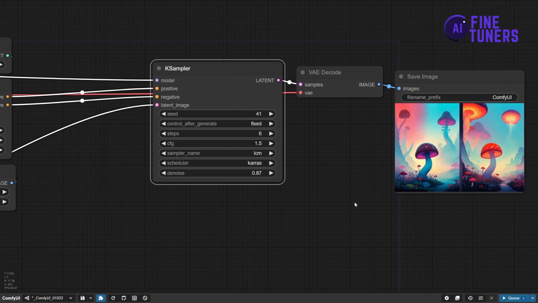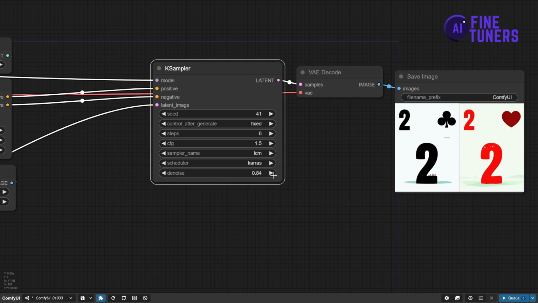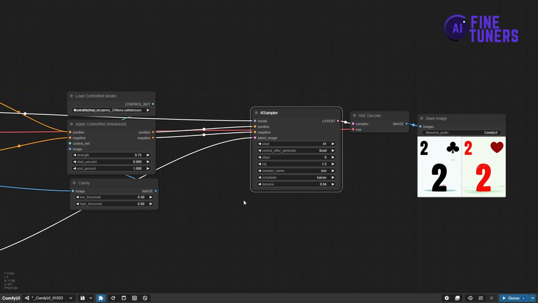So as you can see, it is still not perfect. We are losing the numbers almost instantly. And we need to fine-tune it better and to give us some more control. So we will use IPAdapter, but before we use that, we can also do something with the latent image that we send to the model.